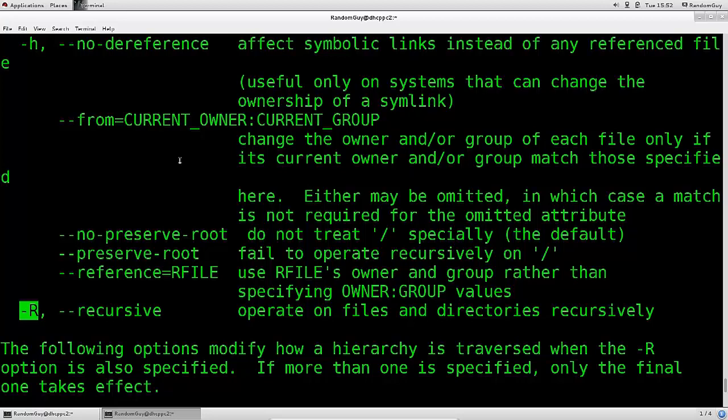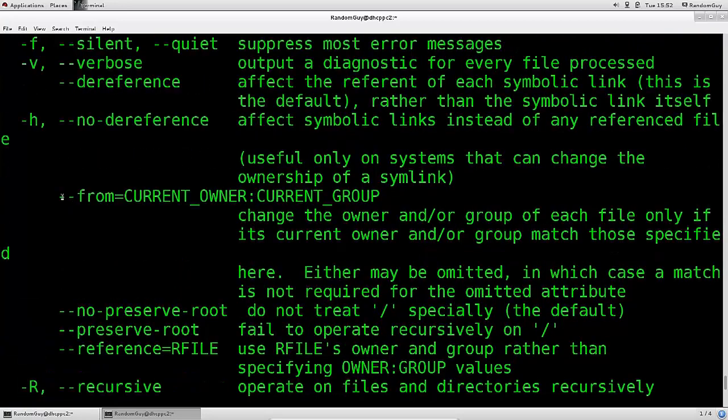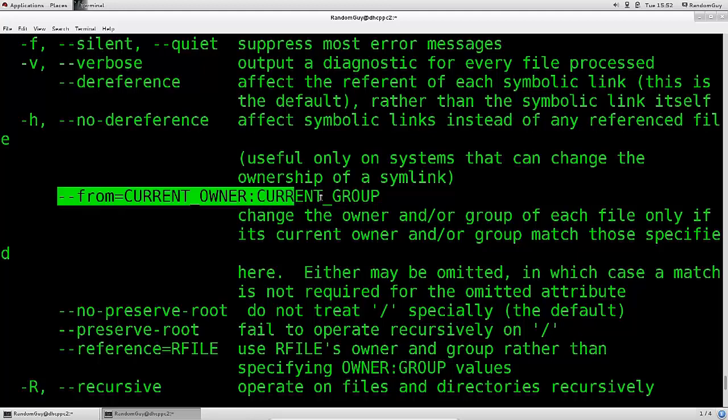Okay, there's this one which is very nice as well. It says change the owner and or group of each file only if its current owner and or group match those specified here. Either may be omitted, in which case a match is not required for the omitted attribute. So this is very nice if you want to do changes on particular things and leave other things untouched.